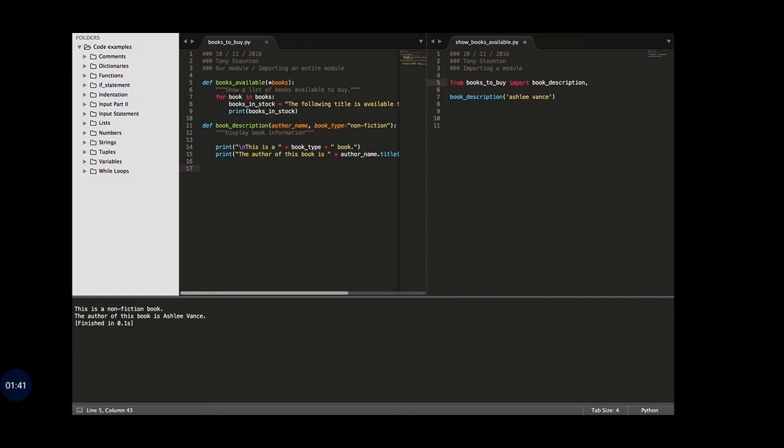So here we go. Book description. Actually, let's just change the order of this. Let's go back to books available. So we're importing the first one. Books available, comma, book description. There we go. Now, let's just see when we do that. Still runs fine, but without our first function.